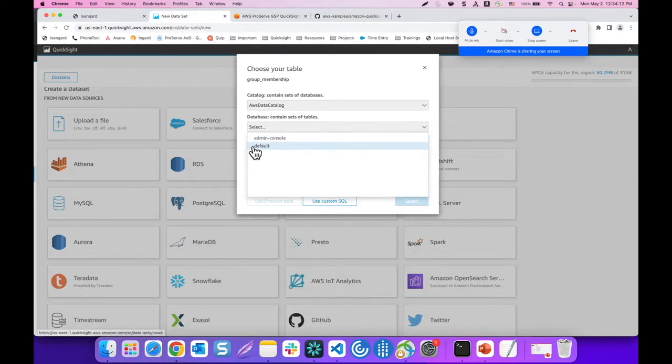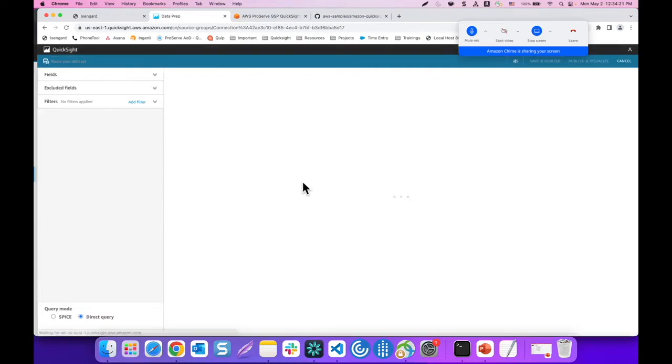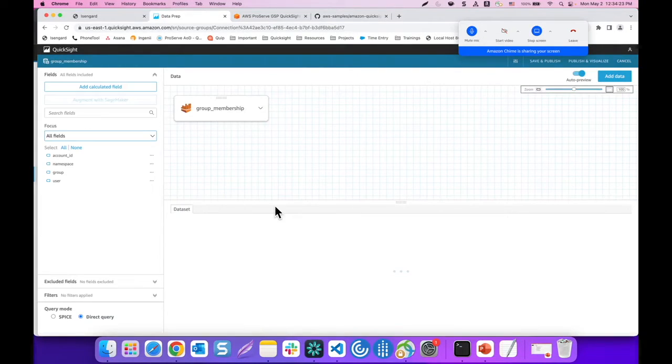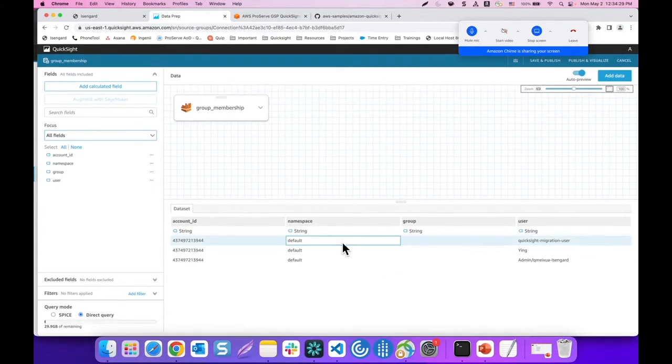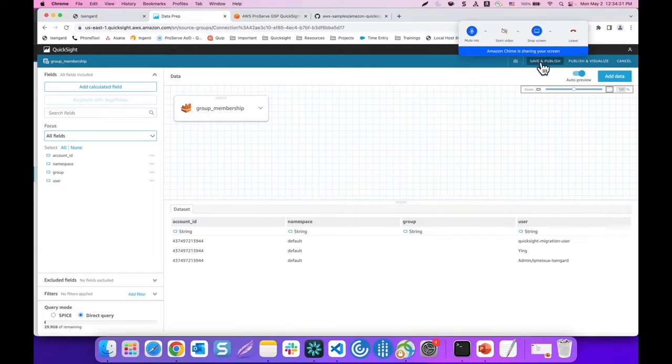And my data table was created under default. You can find that data table name, group membership. And I'm going to edit and preview data to make sure that it's correct. Yep. And then go ahead and save and publish this.